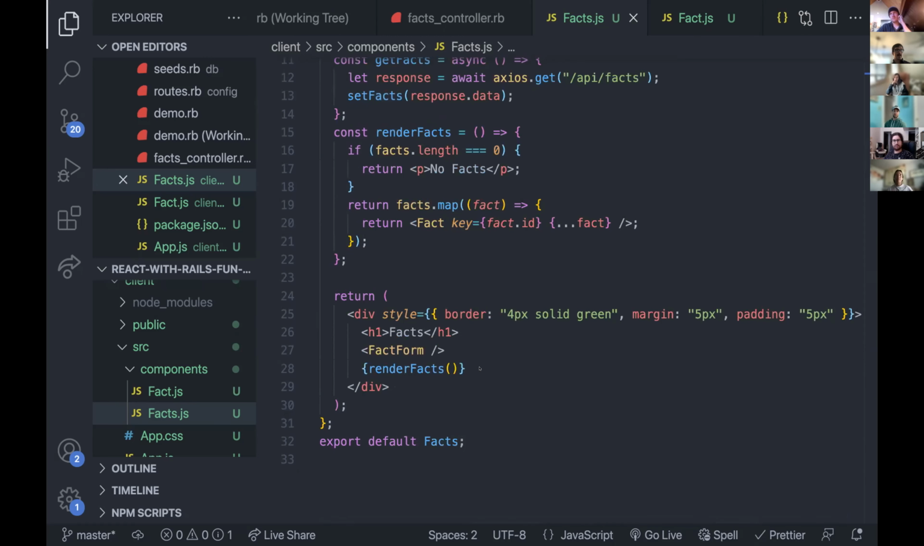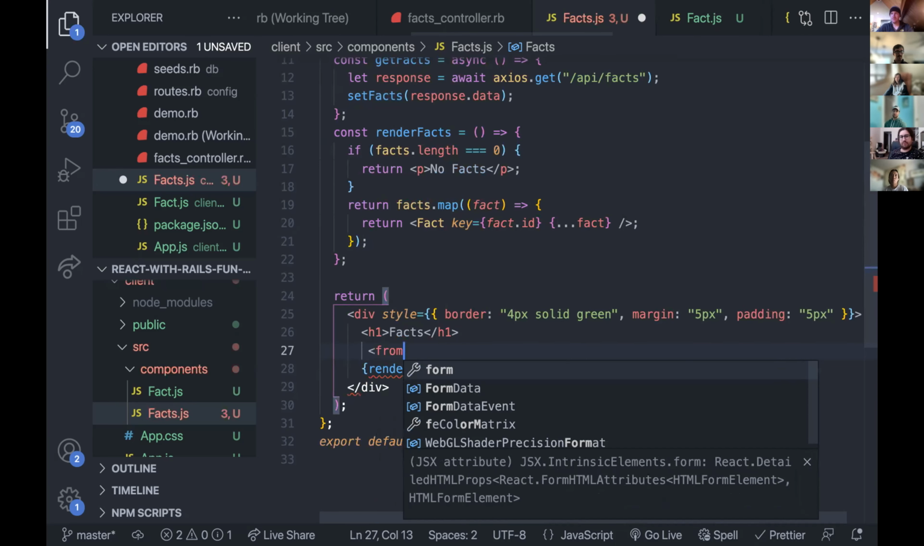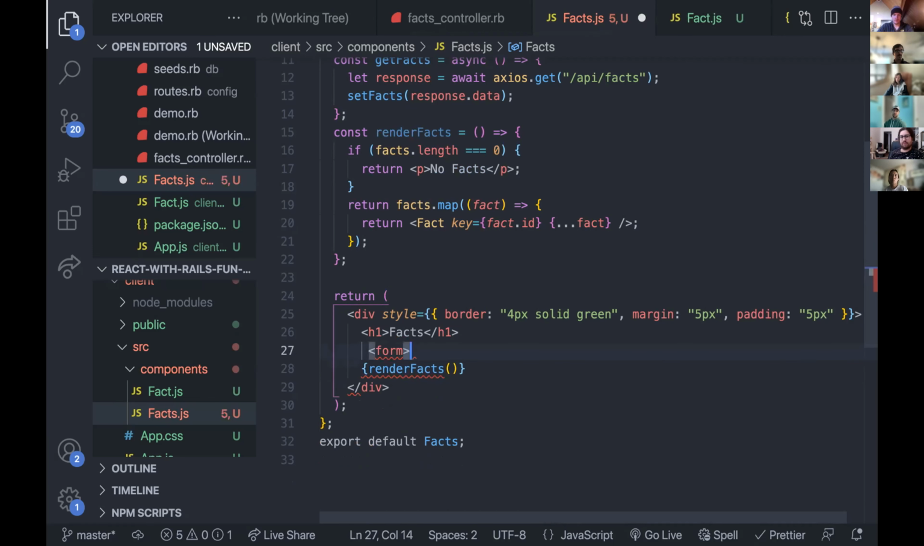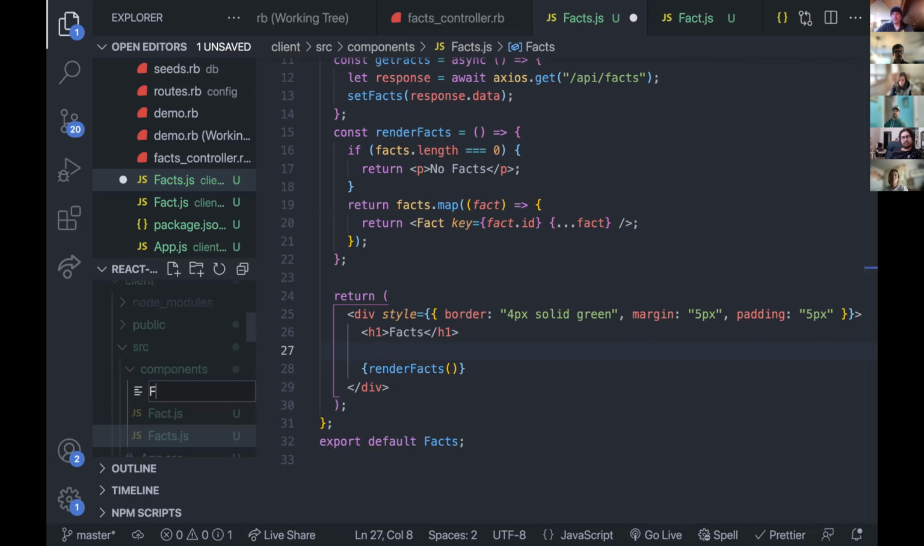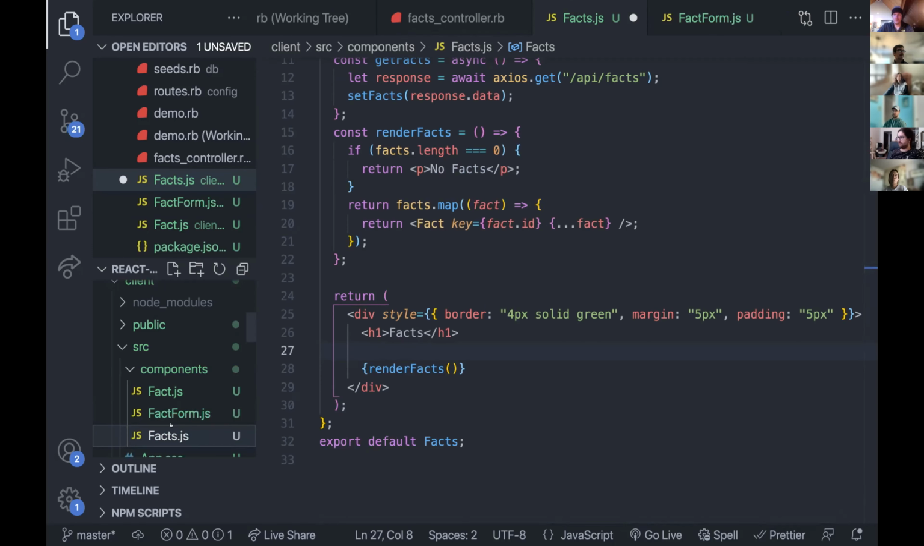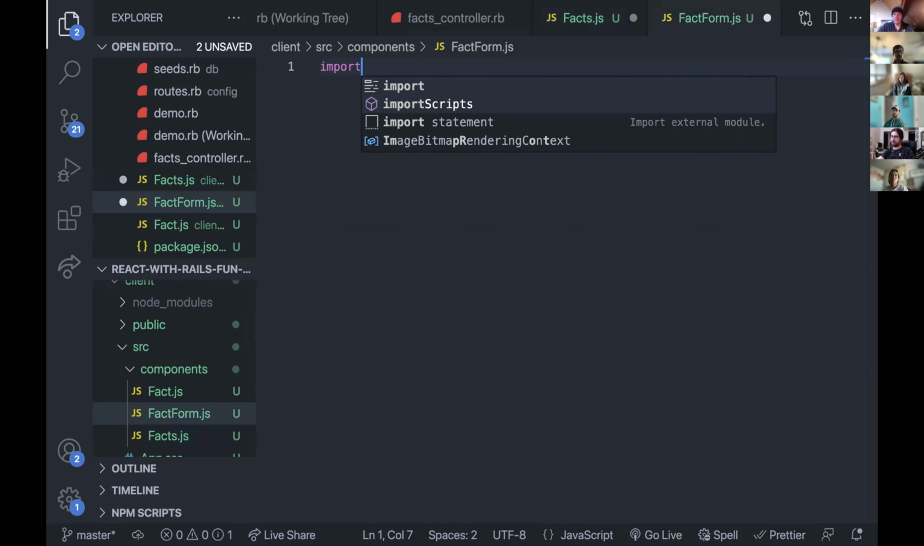All right, so I think it's better just to think about it. What do I need? I want to create a new fact. I could just do my form right here, start building out a form right here. But I can already think that's going to be a little messy. Why don't I just create a component for that and call that fact form.js? I'll have that in its separate file just to keep things clean.